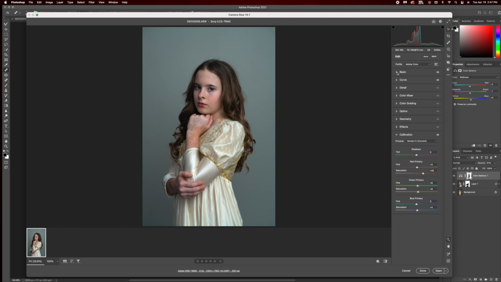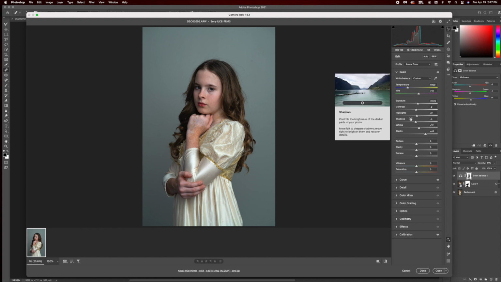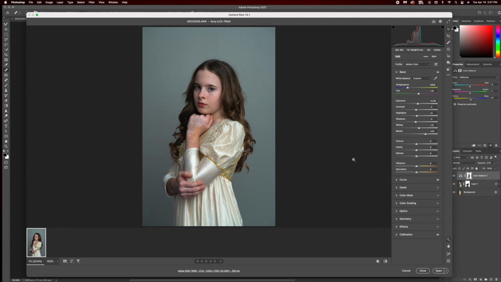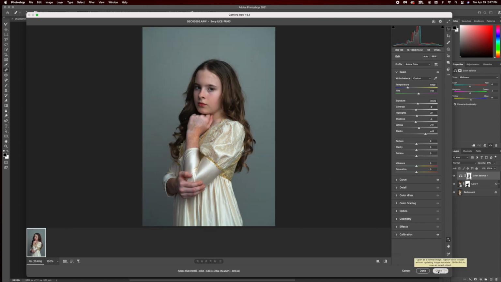And next, I go to basic. So I play with the blacks, whites, shadows, highlights. I don't touch the contrast too much because I really don't like contrast in the picture. So that's it with before and after on Camera Raw, and then press open.